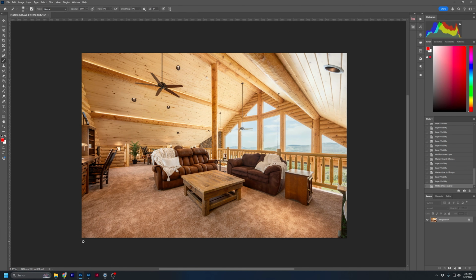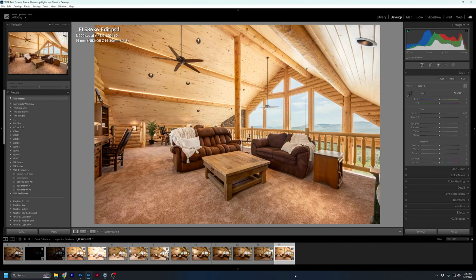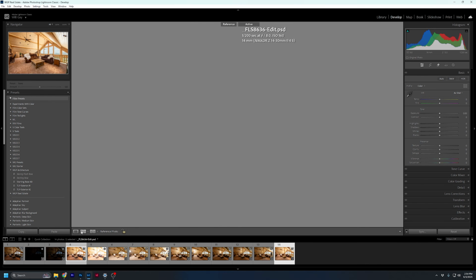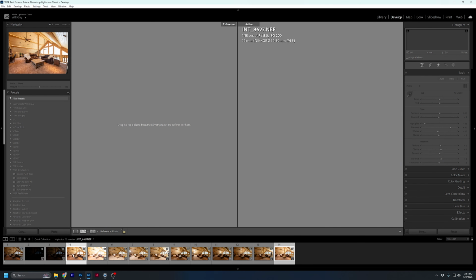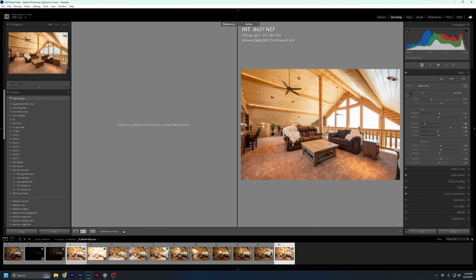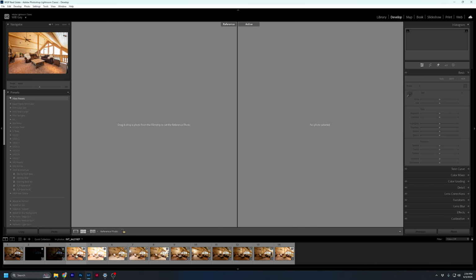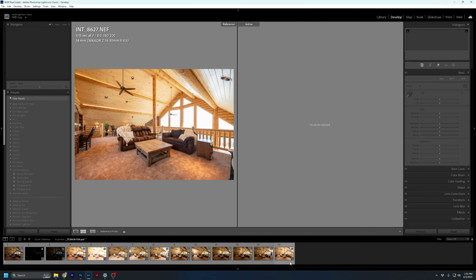Then we have this guy, so we will go ahead and hit save. That will save it into Lightroom, and then we can, let's see here, go to this guy. I think this is our reference view, right? Is this it? Oh, drag and drop. That's right. So we'll go here and drag this guy as our reference photo. Does that not work? There we go.